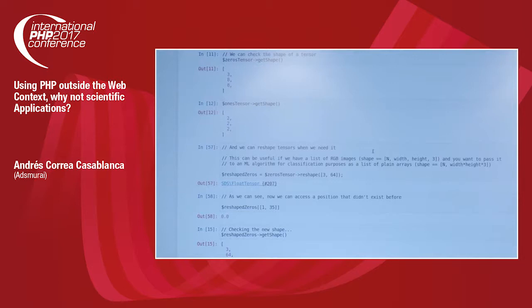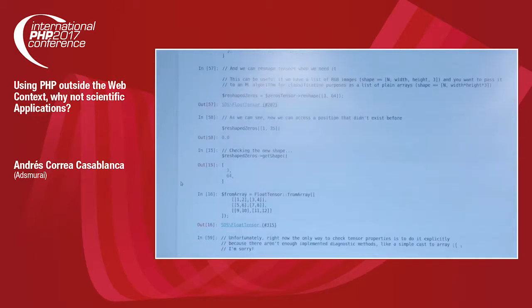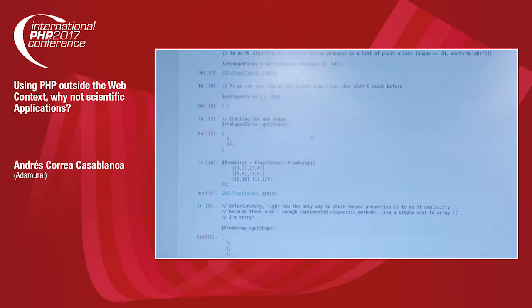The machine learning algorithm won't know anything about the sample structure, so we'll pass it a simple vector. So we'll need to reshape that. Okay. So here, after reshaping, we can see that we can access positions that didn't exist before. Nothing more than that.